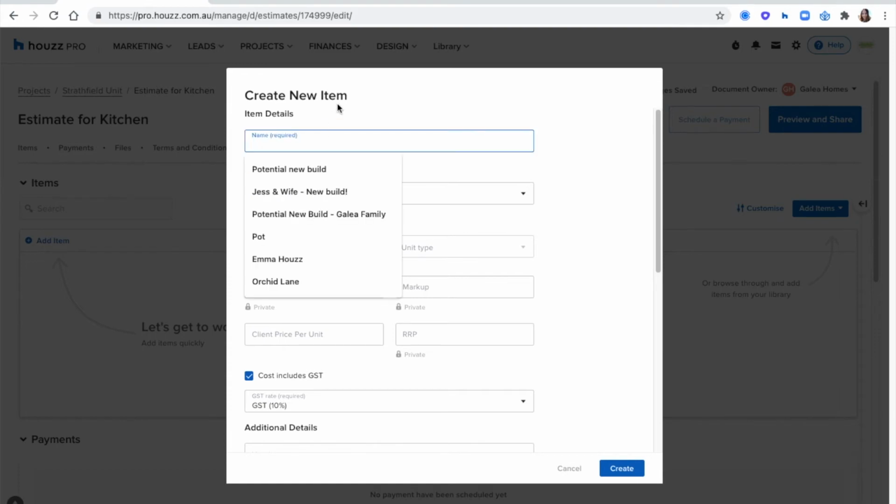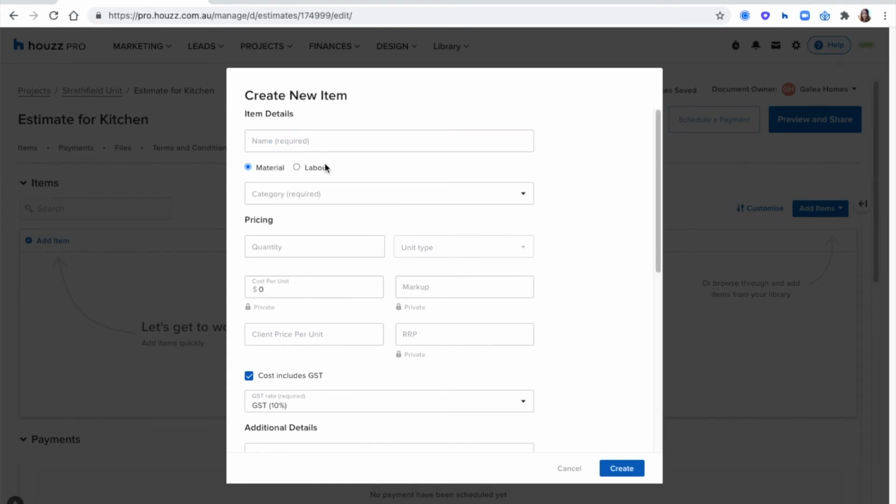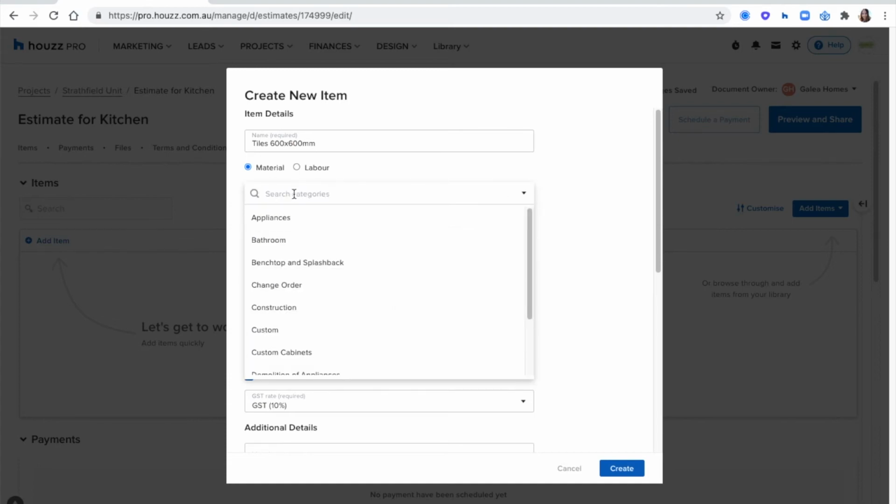So first thing I'm going to do is add in a title. So this is going to be kind of like my subheading in my quote. So I'm going to come in and say tile 600 by 600 millimeters. This is material. My category, which is going to be my heading for this line item. Maybe I'm going to pop it under, let's say kitchen.